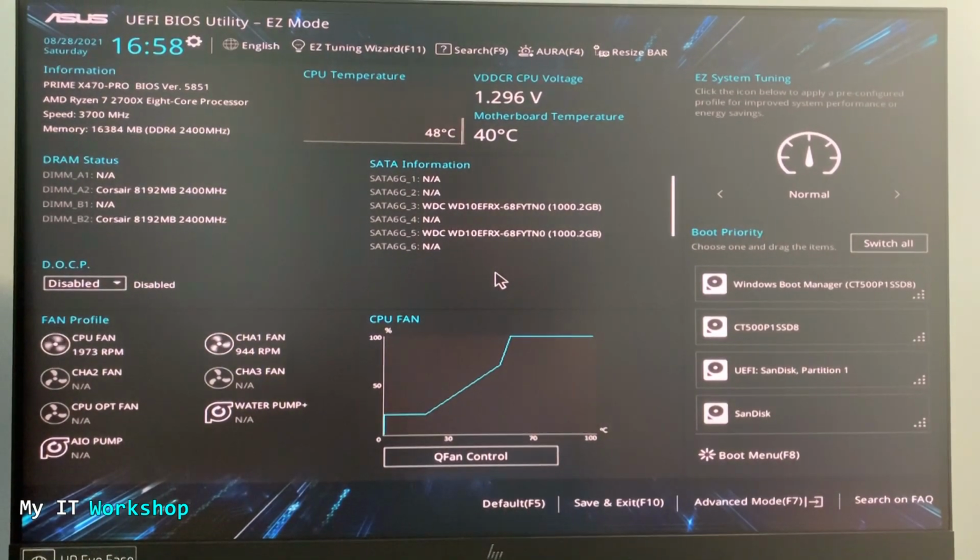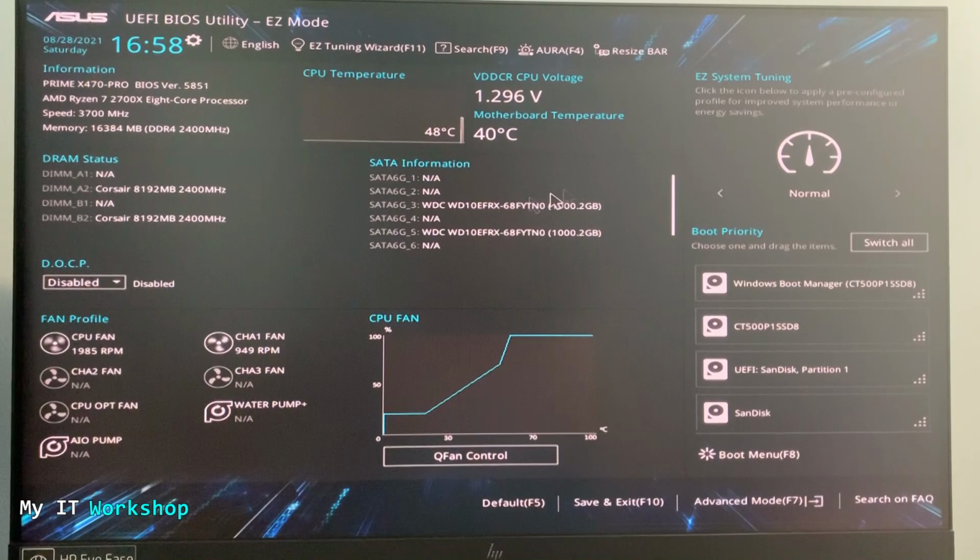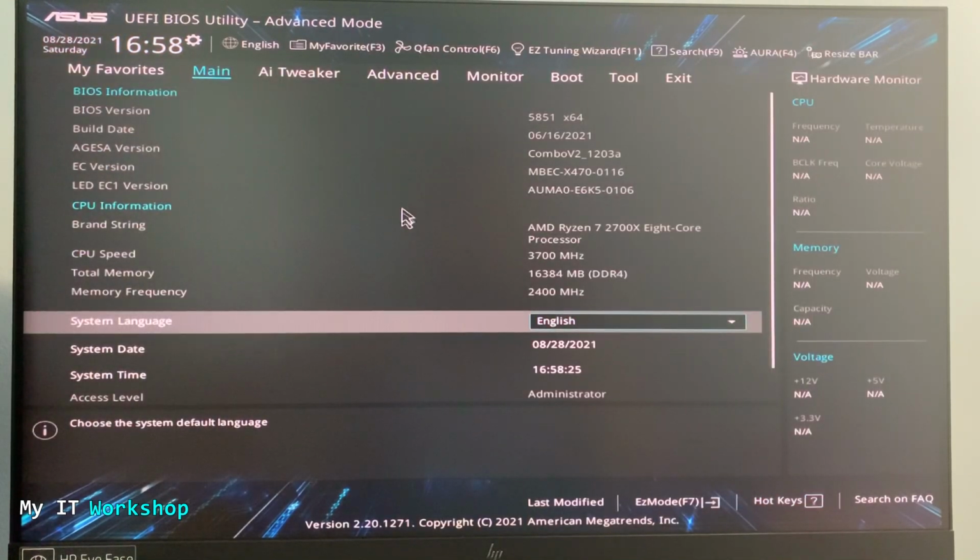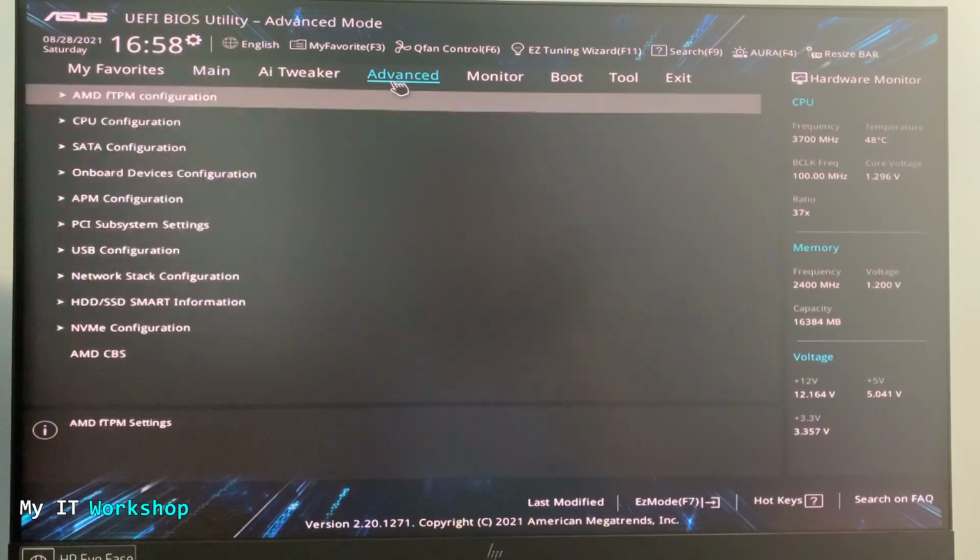So as you can see, this is the standard BIOS for Asus. You can see a lot of information about the motherboard here. Once we are in the BIOS, on the bottom right, you go to Advanced Mode. You click on it, then you go to Advanced. And in this case, this is an AMD processor, so it's going to say AMD fTPM Configuration. Intel is going to look a little different, but you get the idea.